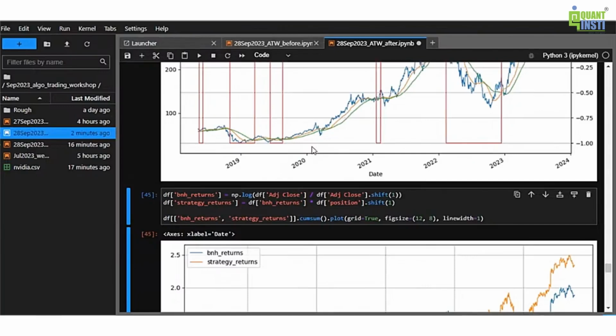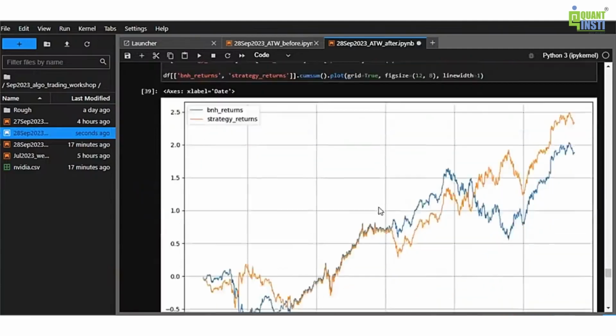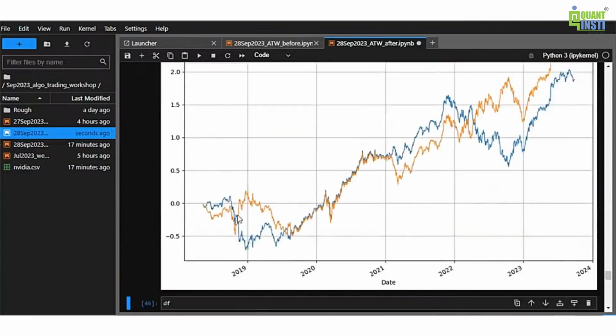It will multiply the right number based on whether it's +1 or -1, because we may be either long or short, right? So these two new columns are giving you the returns of the buy and hold as well as the strategy, right? So over the years, as time rolls by, what you can see here is that the blue line gives you buy and hold.